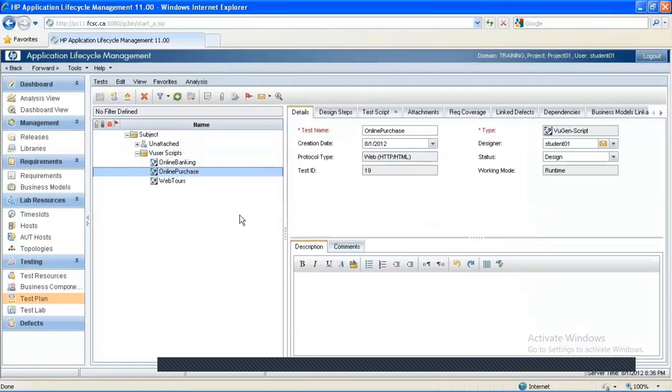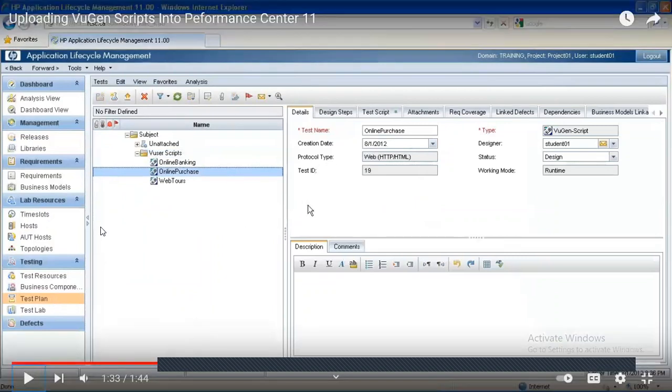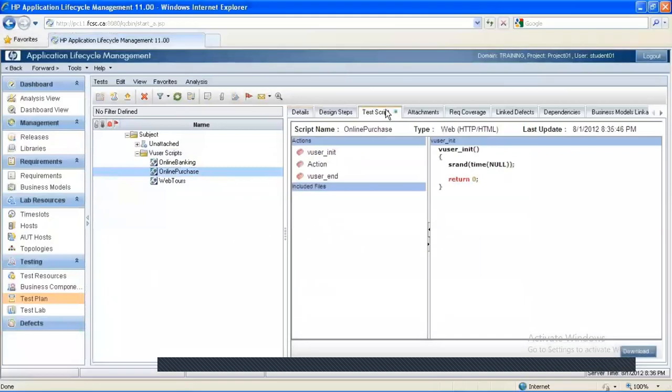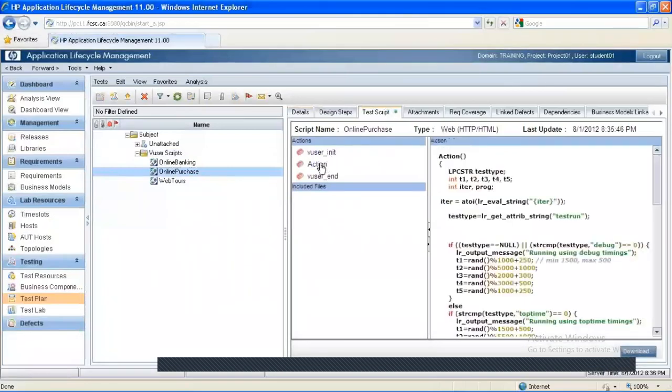On the right hand side is the test name. This is the test name, creation and protocol, what type of protocol. And this is the test ID and designer, meaning who designed these, and status and runtime. See, so he went for the test script. See, we are able to see the scripts also.